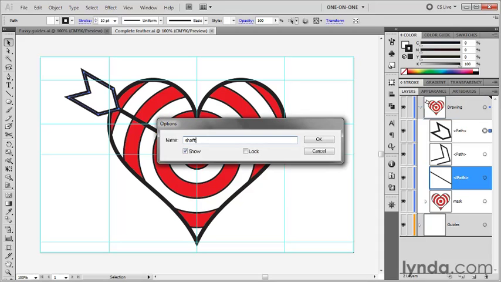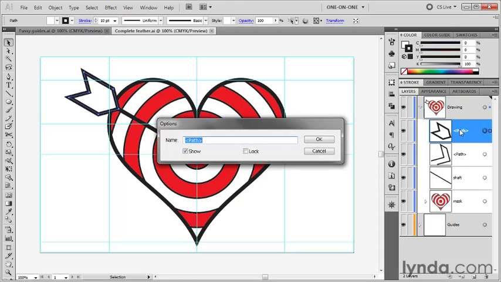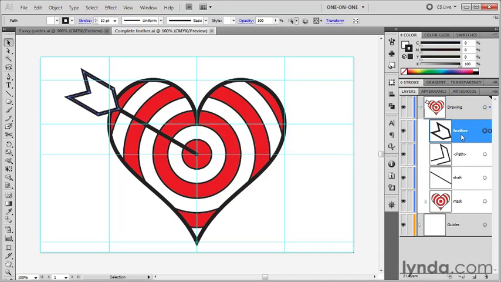Let's go ahead and name it shaft, like so. And this one is the little feather elements. I don't know what to call it, so we'll just leave it set to path. And this guy is going to be the feather. So we'll go ahead and call it feather and click OK. Well, feather needs to be behind shaft, so you can just drag it down behind shaft like so. And now it's in exactly the right position. So we have feather, shaft, path, whatever that thing's called.